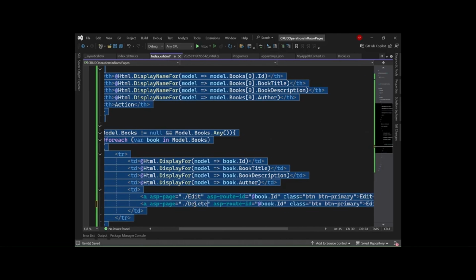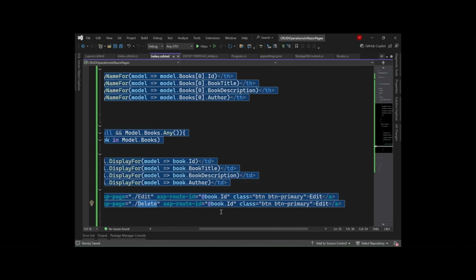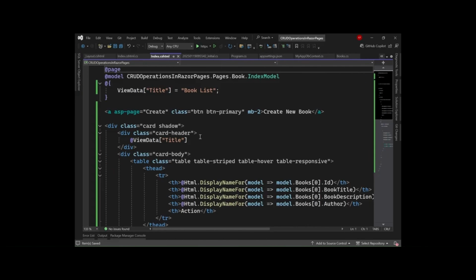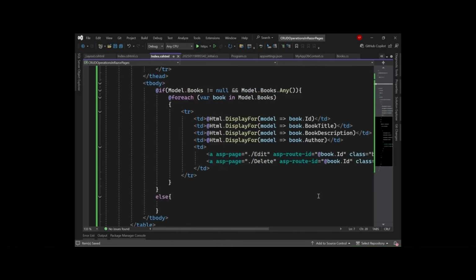Let me duplicate this. In this case it has to go to delete. Here also we have to pass the ID. Let me delete this. So these methods we need to create, and these pages also we have not yet created. For now we are working with the index page, and we are going to create new pages for create, edit and delete.